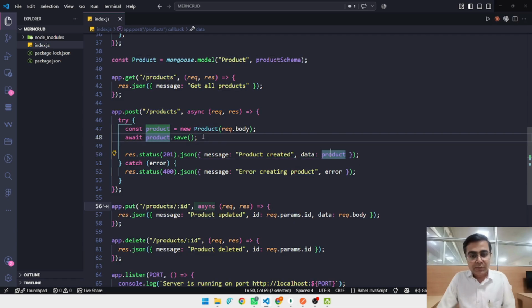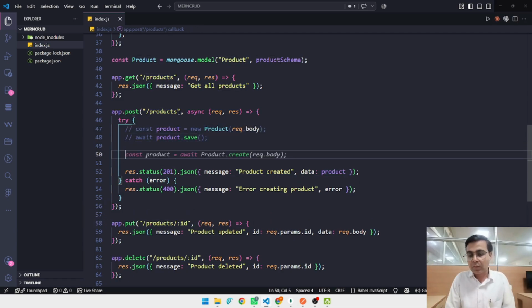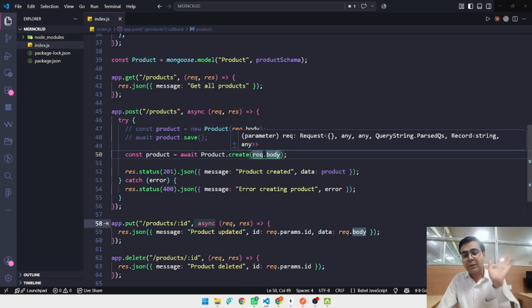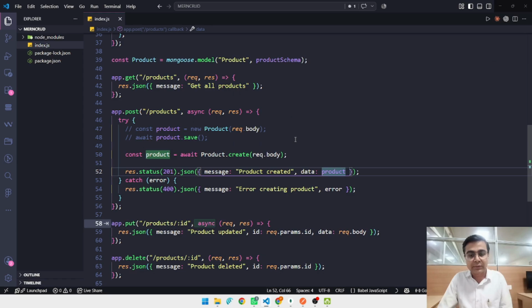That is one way. The second way is you create the instance, for example, in this way. I just use Product.create with the request body. Both are valid. Nothing will change. So I use the create or save method and I insert that record.